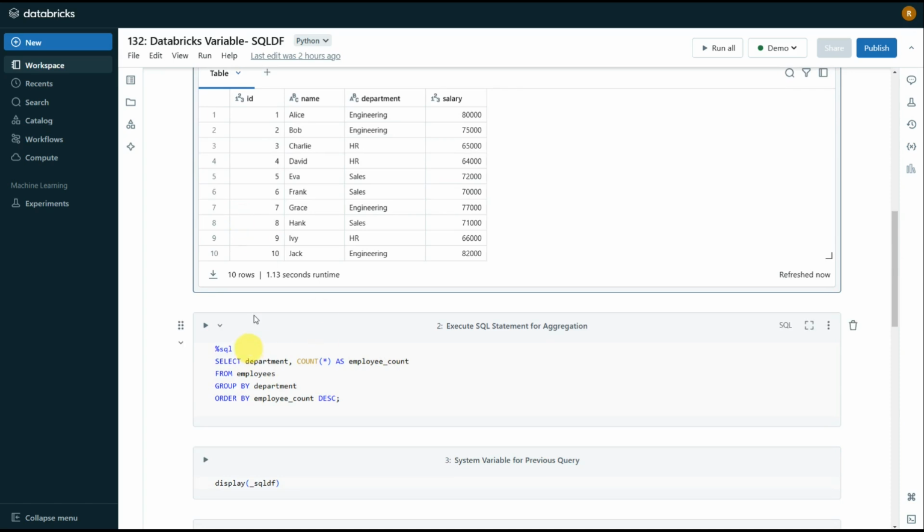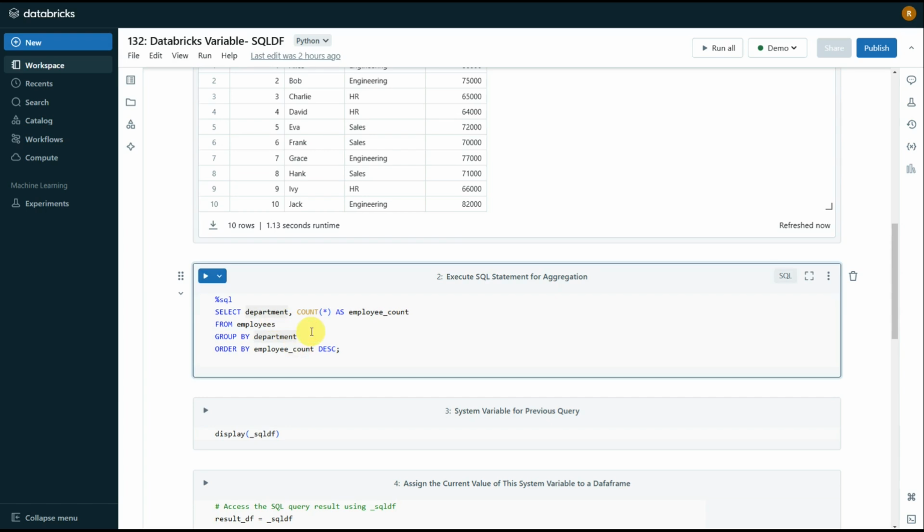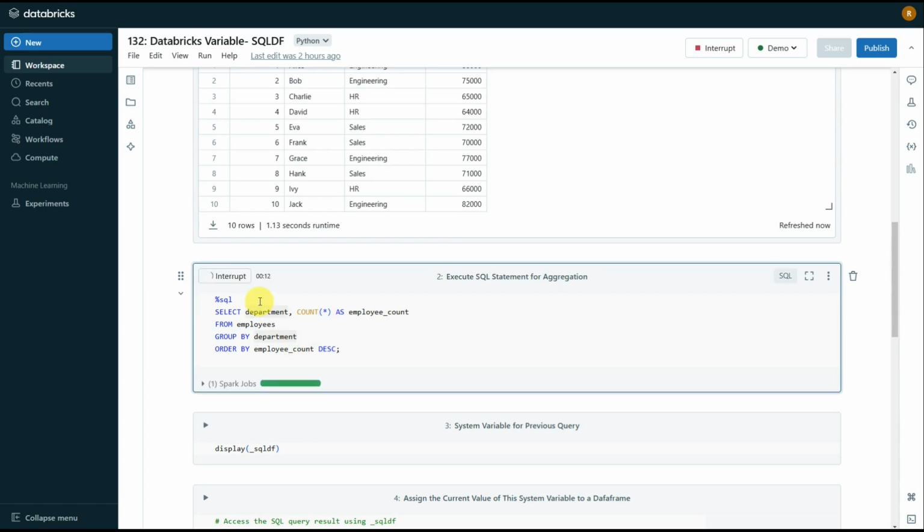So here, this is a Python cell, a Python notebook. In this cell, I'm going to use the SQL statement. So I'm using the magic command %SQL. Then I'm writing a simple select statement, which is basically getting the count for each department. So let me execute.